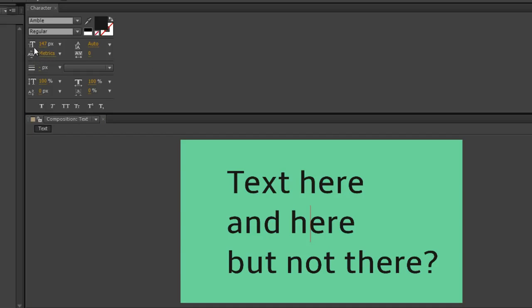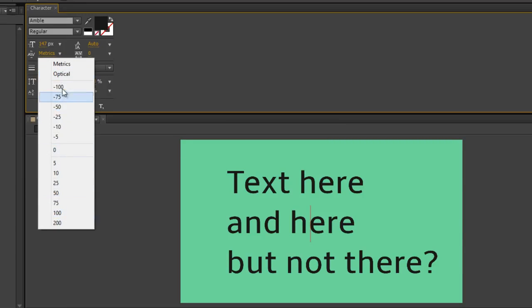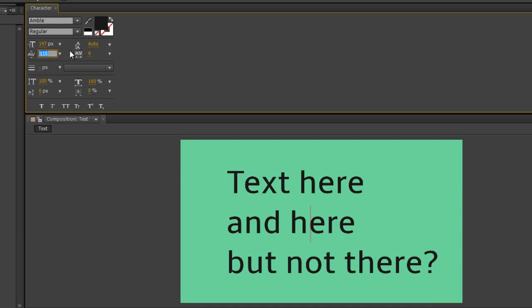Underneath the font size here is the kerning, and what that is, is the space between two characters. So you want to adjust that every once in a while to make sure that your letters are spaced correctly, and it's one of the rules of typography that you want to know how to use your kerning correctly. We have the leading here, but I'll just show you the kerning real quick. I'll just scroll through. If you click on this drop down menu, you get metrics, optical, and then a bunch of presets, or you can manually move back and forth, and you can see there how that works.